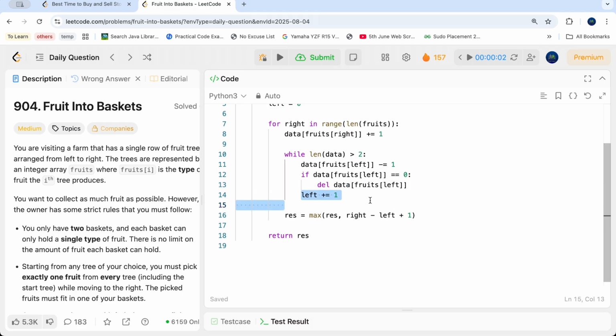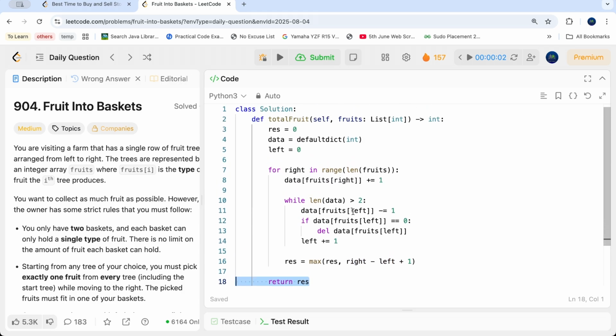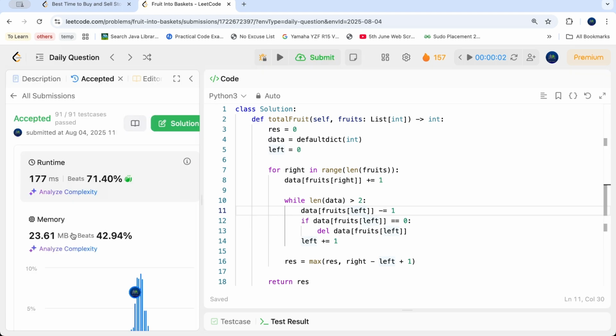Also left will be plus equal to 1, and the moment I have a maximum of 2 unique data, I will be out of the loop, and now I can say result is equal to the maximum of the current result variable and right minus left plus 1, basically the window size. Ultimately we can return the value of result, and that is going to be the complete solution for this particular problem. You can submit this and this will pass all the test cases. You can see that the runtime is very good, the memory used is good as well. So we have solved this problem in a very efficient manner.